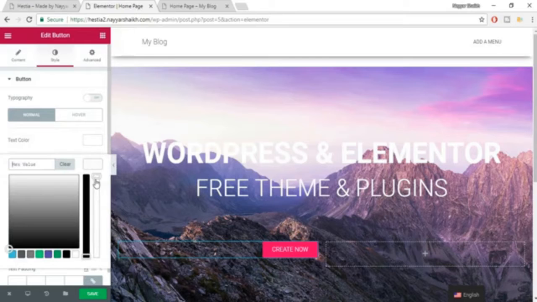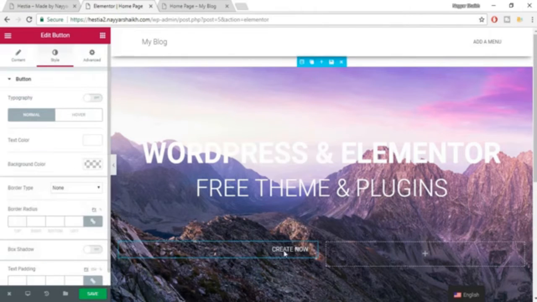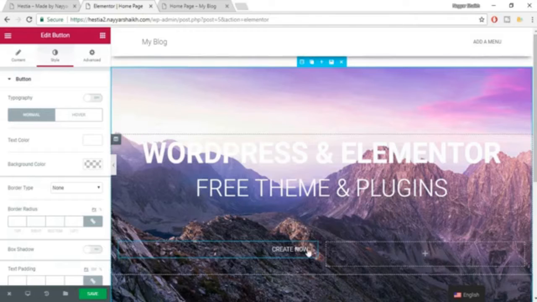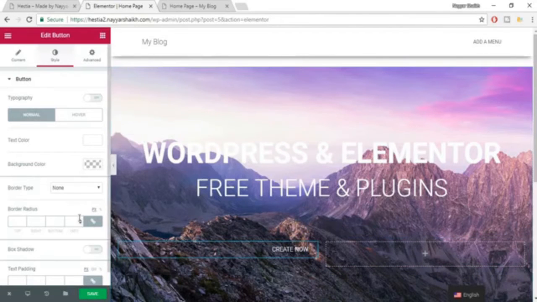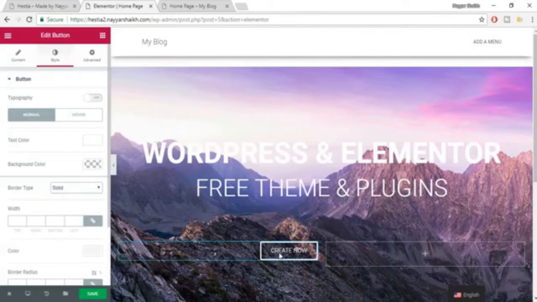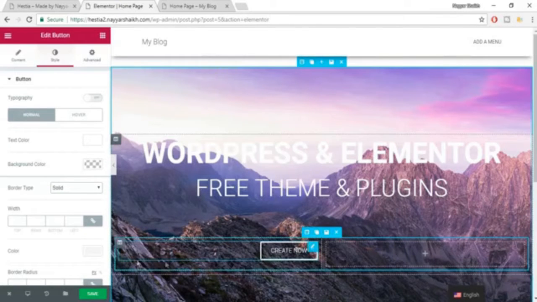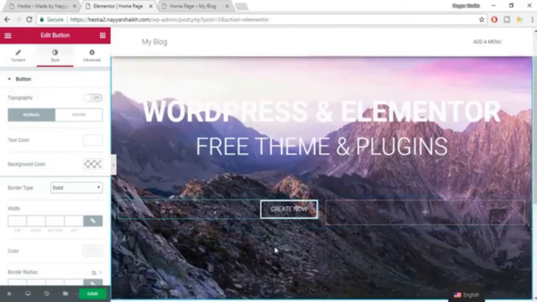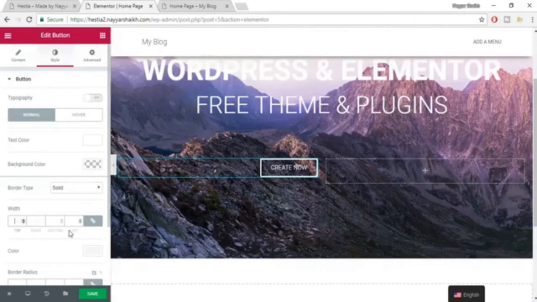Fine. Now background color, we don't want any background color, we want it transparent. So see, this is the first one and this is the second line. This is for opacity. Now just drag this to the bottom, and as you can see, now it has become transparent, but we need a border. So go down and here is the border type. Select solid from here, and now we have a border, but this is a very thick border. We want a thin border. So in the width, just type in 1 pixel.